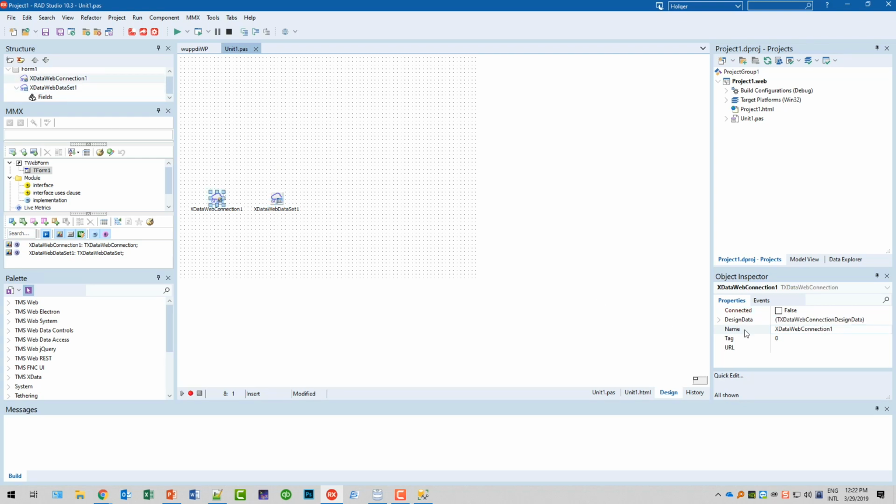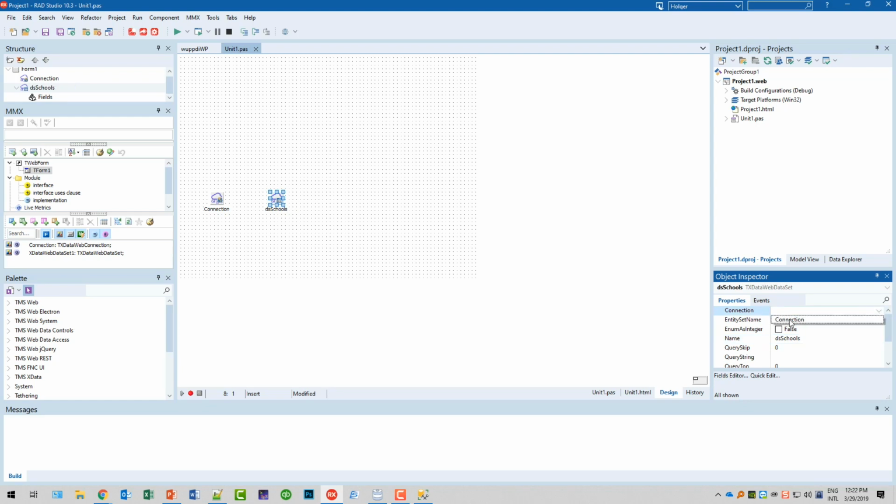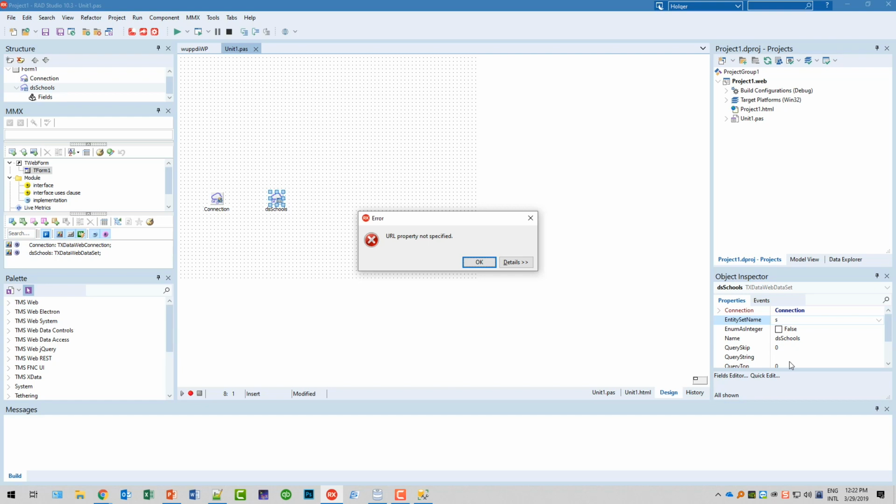So I'm going to rename the connection to connection, and I'm going to rename the web dataset to DS schools, because this is going to connect to the schools table, and the connection set to connection, and the entity set name is schools, which should be auto-completed. And again, I can say, oh, I messed up on purpose. Actually, in this case, I didn't. Still, it gives me the opportunity to explain this to you. The URL property is not specified. That is why I don't have any auto-completion here.